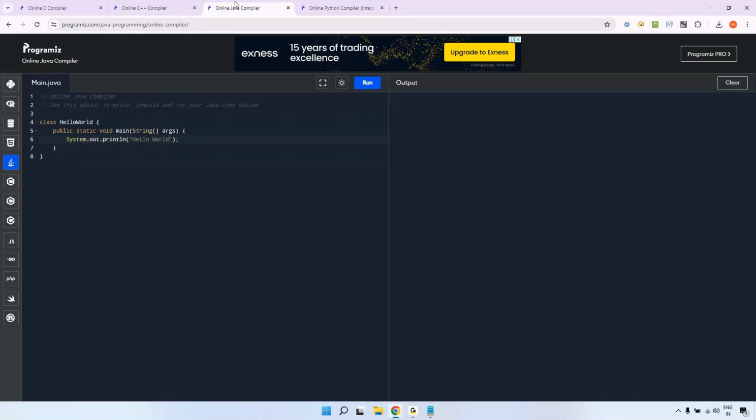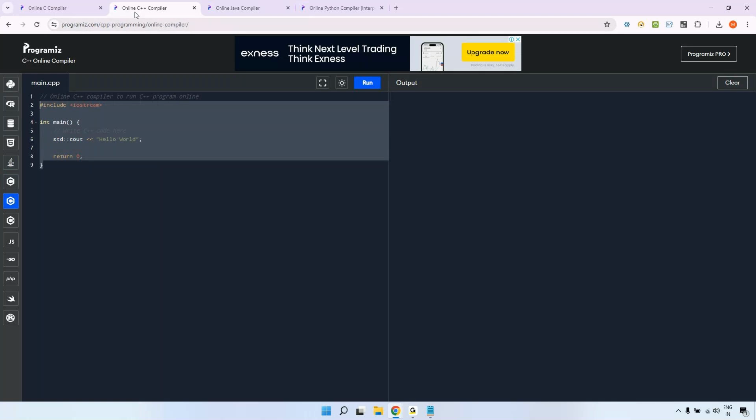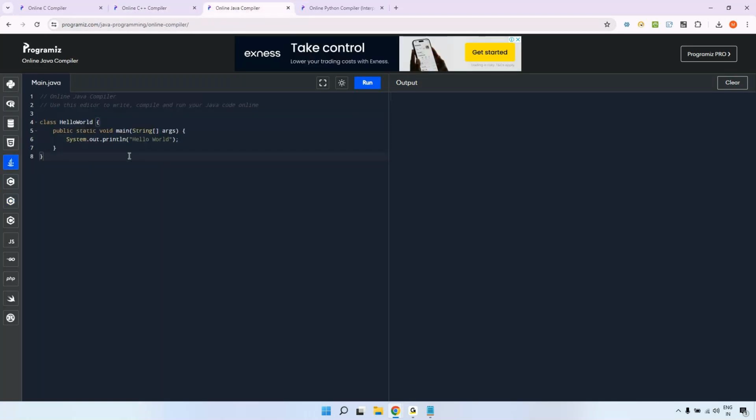Coming to Java, for everything, if you want to work with Java, definitely you need to create a class. Without creating a class, you will not be able to work with Java. For printing this hello world, I have written multiple lines here to achieve a single operation. For printing only, I require multiple lines, as you see in C, C++, and Java, but this is not the case with Python.